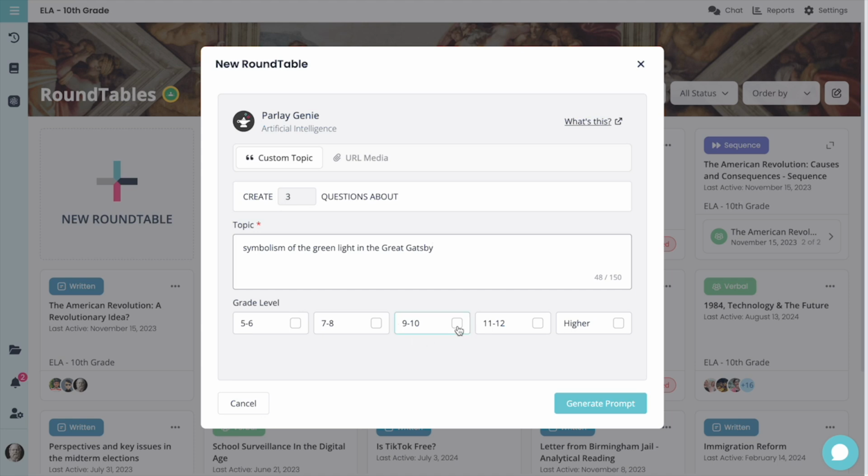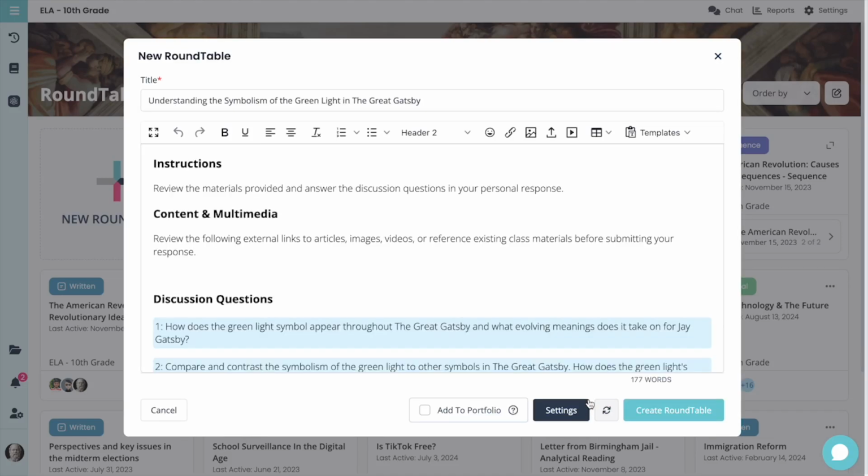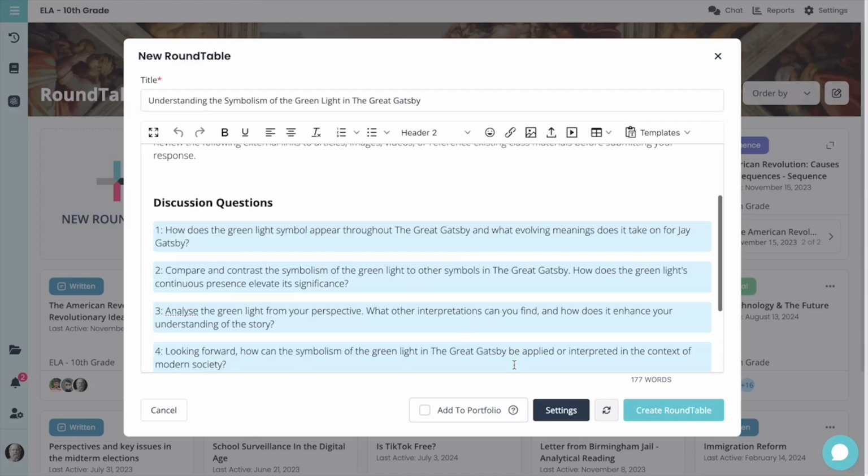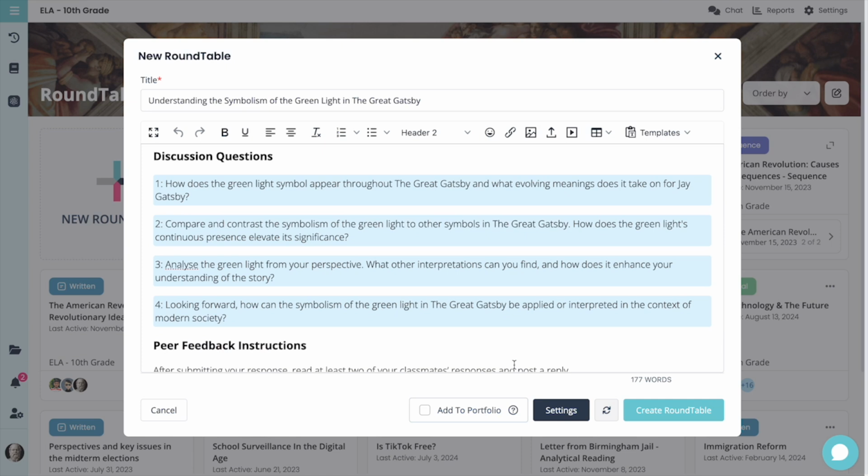I'm going to use this for my grade 10 class, so I'll check that off, and we'll start with 4 questions and see what it comes up with. It's going to take a few seconds and basically come up with higher order thinking questions that will lend well for discussion. So here we go. We have a draft prompt, a draft lesson, and we have 4 questions.